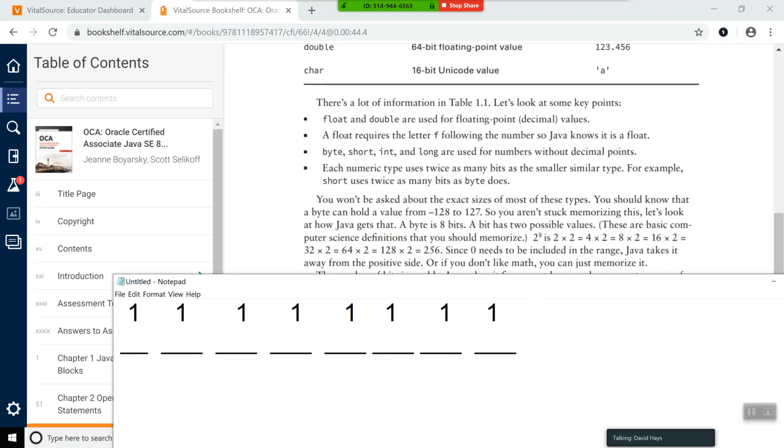This over here is 2 to the 0. This next one is 2 to the 1st, and so on. So it'll be 2 squared, 2 to the 3rd, 2 to the 4th, 2 to the 5th, 2 to the 6th, 2 to the 7th. 2 to the 0 is 1. 2, 4, 8, 16, 32, 64, and 128.